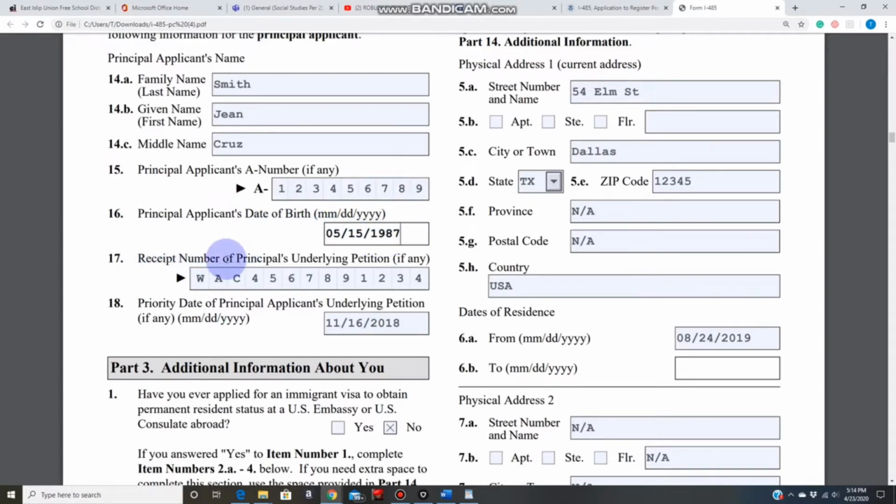Receipt number of a principal underlying petition. So this is the receipt number of my underlying petition. Okay? Remember guys, you have to look for WAC and that is your underlying petition. Priority date of principal applicant's underlying petition. So this is the priority date. This is when the USCIS received our application.